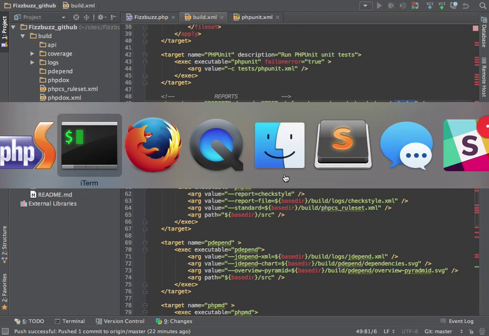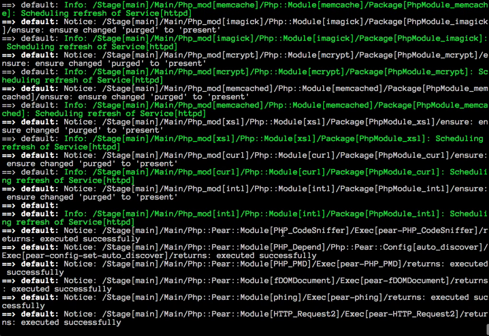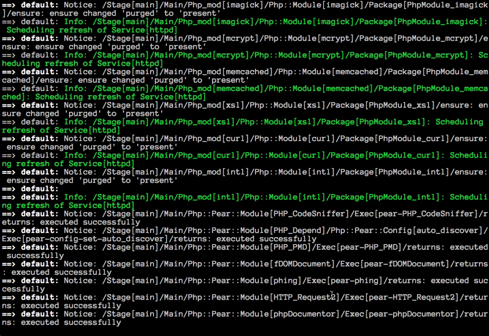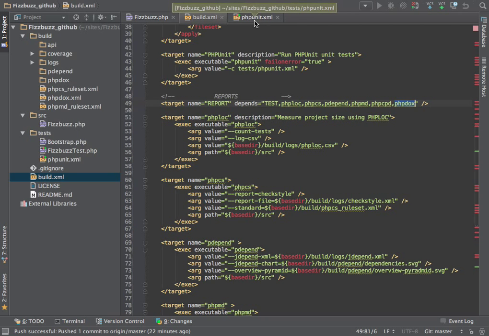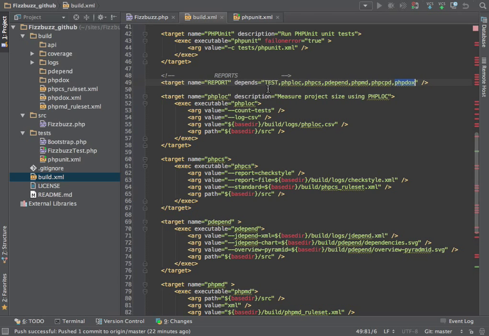We'll go through these real quick while this is still building. Again, the first time is the longest time it takes to get this virtual machine up. So for reports, it's going to run test. We just saw that. Then it's going to run PHP LOC, measure project size, and it's going to output the data for that into the logs folder. It's going to run PHP CS, the report. It's going to output a check style report, which is an XML file, and the standard can be found in this configuration file, PHP CS rule set.